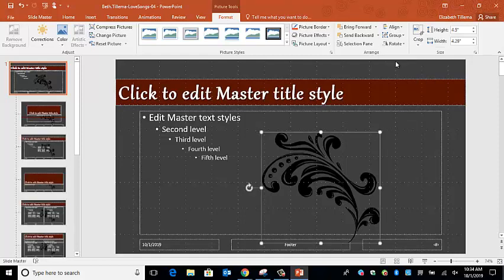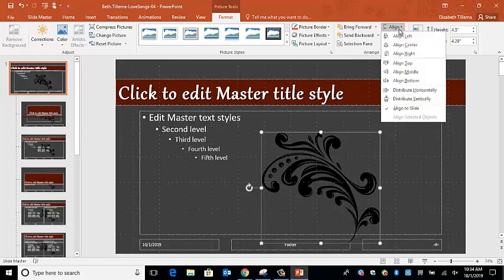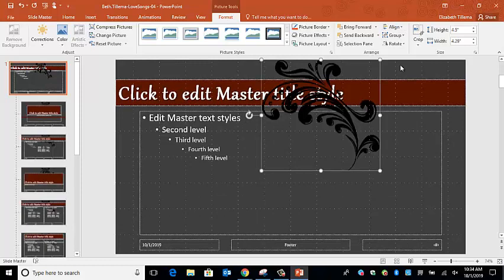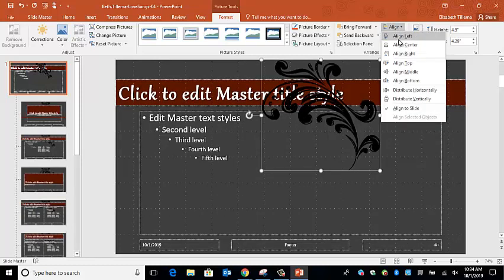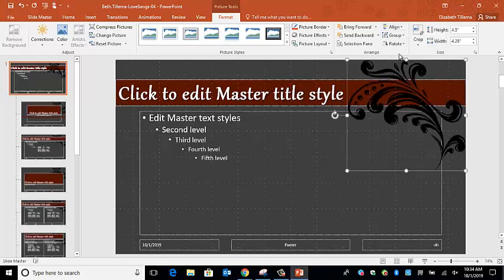I'm going to move on to step 5, step E. Step E says click the Align button. So here's my Align button, and I'm going to choose Align Top. This is going to put it on the top of my slide. And then I'm going to choose the Align button again and choose Align Right. This is going to put it on the top right corner.